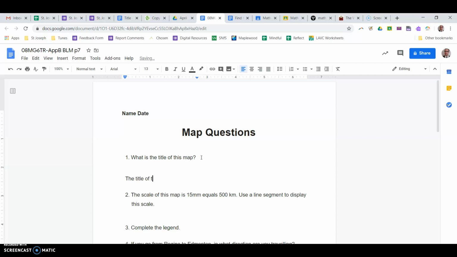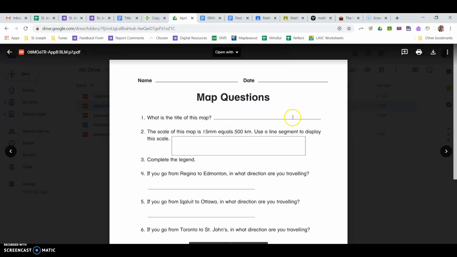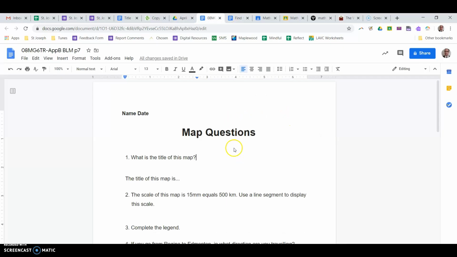The title of this map is, and then they could answer the question. Now you might have noticed when I put my cursor after the question mark and hit enter once, it made this weird gap. That's because it's kept some of the formatting from the PDF. It's got that line in there somewhere, but it's messed up a little bit. So sometimes when you bring it in, the formatting is going to be a little bit wonky.